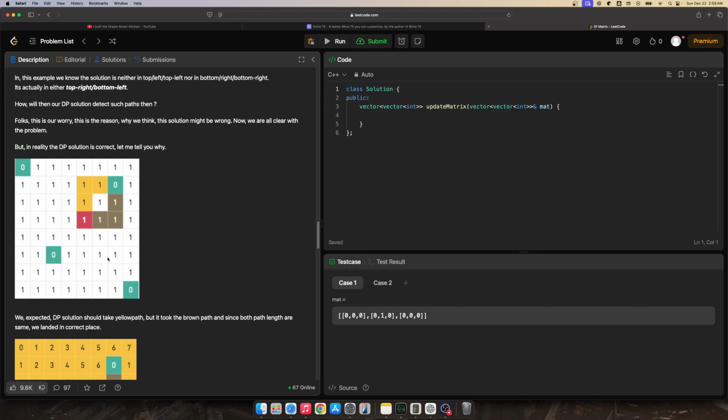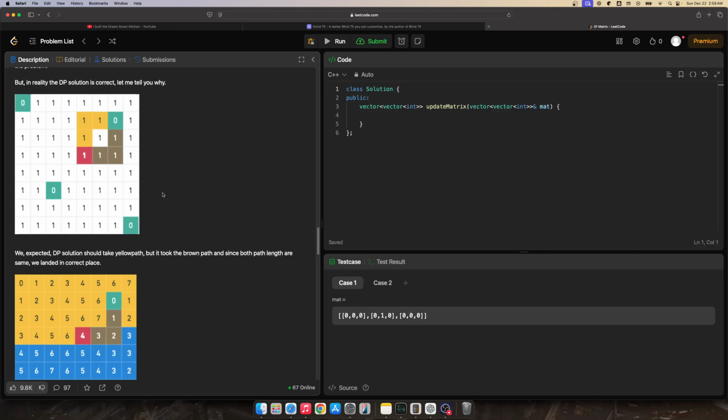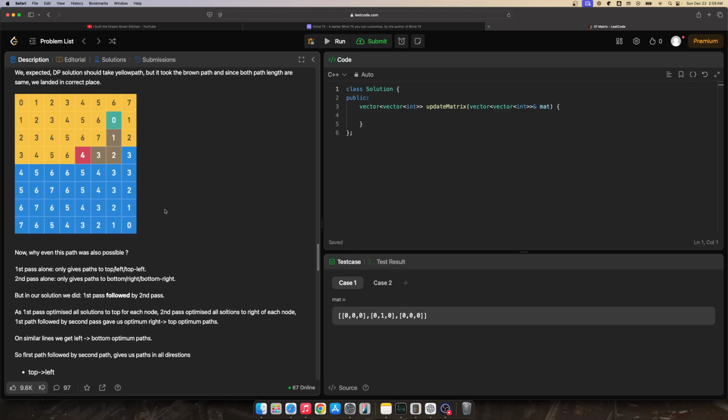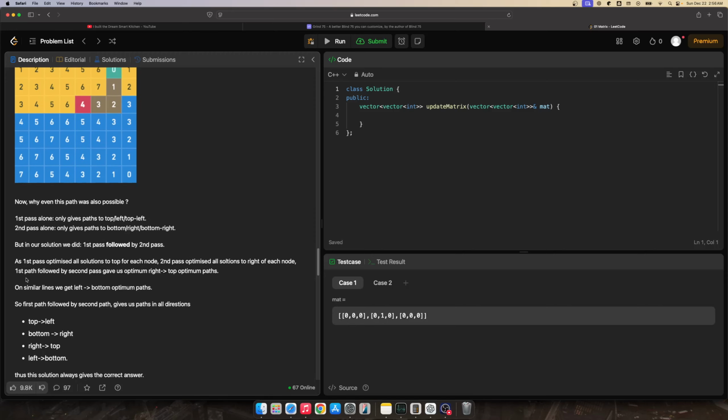DP will take the yellow path if you start from here. You're probably starting the traversal of the array from this point, right? But if you start the traversal of the array from this point, it depends where you're starting your traversal, I believe, right? First pass alone gives this one, second pass alone gives this one. But in our solution, we did one pass followed by second pass.